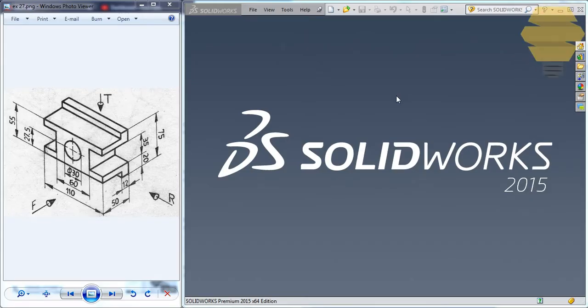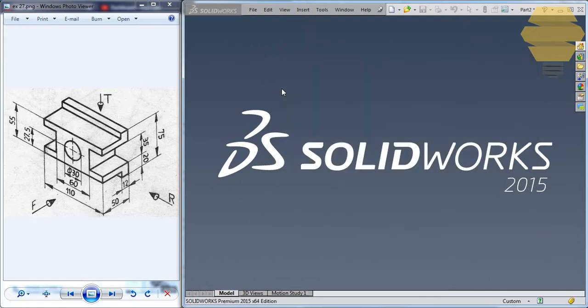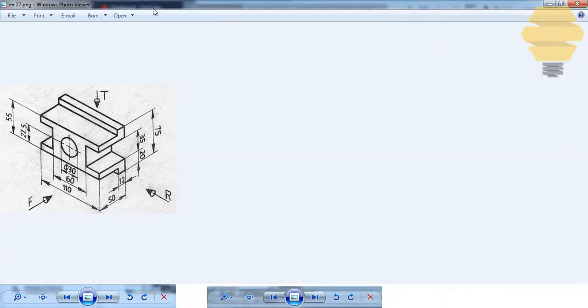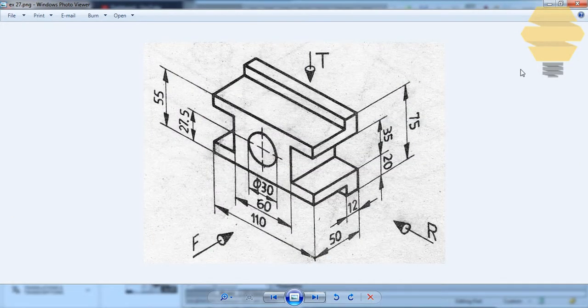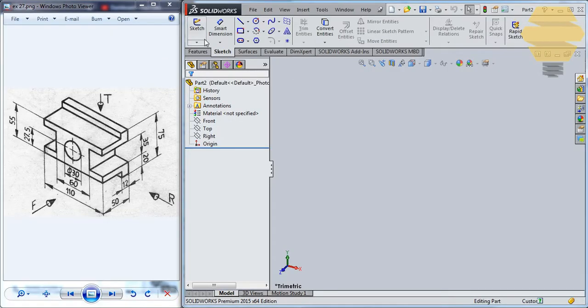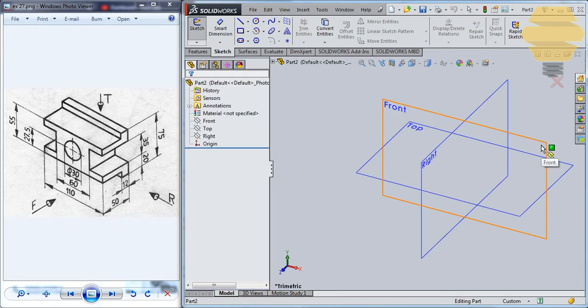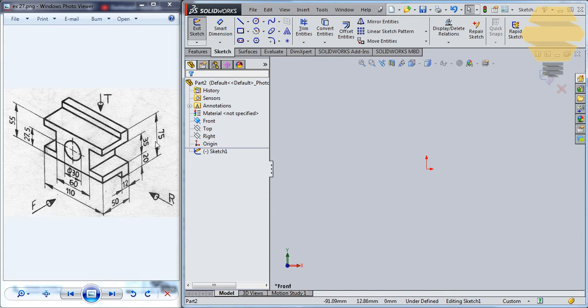In this video, we'll work on exercise number 27. To start off, we'll go to File, New, and double click on the part template. Now we have the empty workspace open. Let me expand the drawing so that anyone who wanted to take a screenshot can take this. Now let me get back to the normal view and let's begin the sketch. So this is a simple model and this can be done maybe with a couple of sketches.